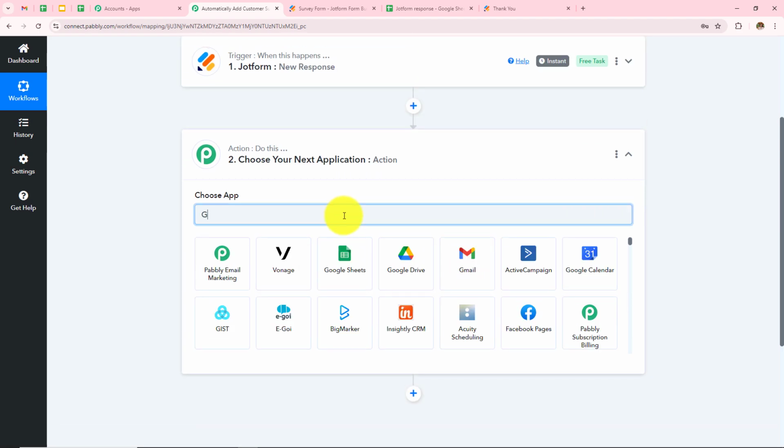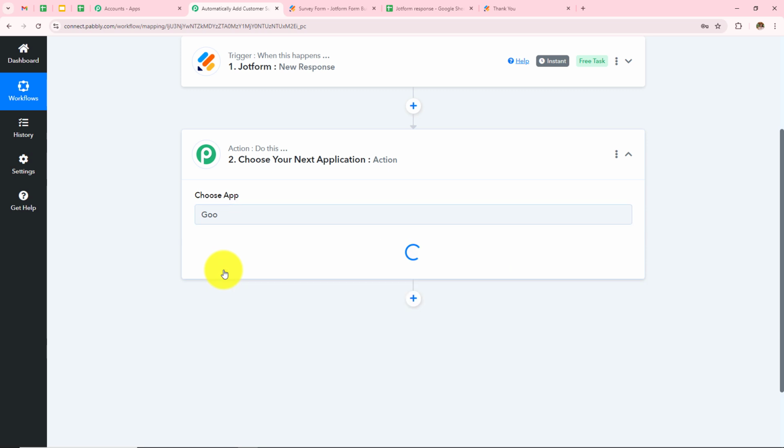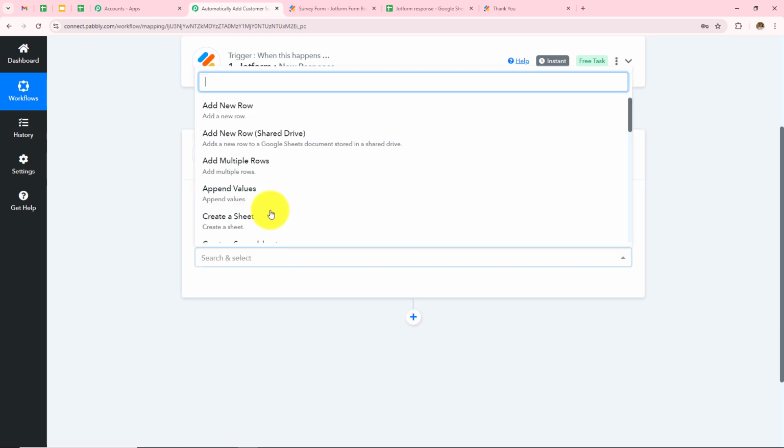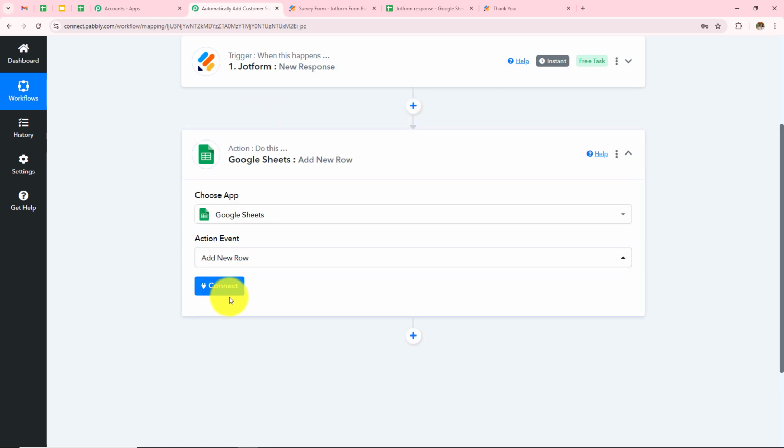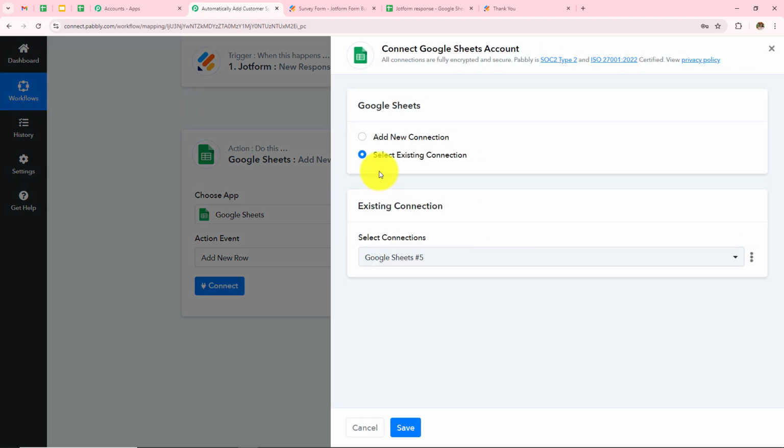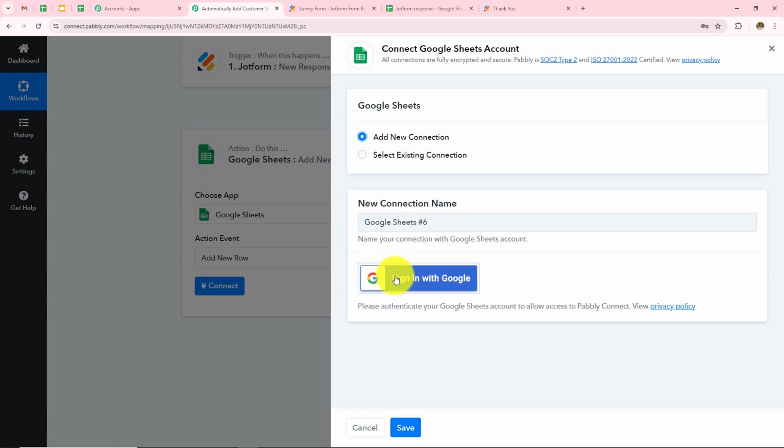So here in my action application, I will take Google Sheets, and then in my action event, I'll take add new row. Now I have to click on this connect. So if you have an existing connection, go with save. If you don't have one, click on this add new connection, and you have to sign in with Google to make this connection and then grant some permissions. And you can do this because your data is completely safe with Pabbly Connect.